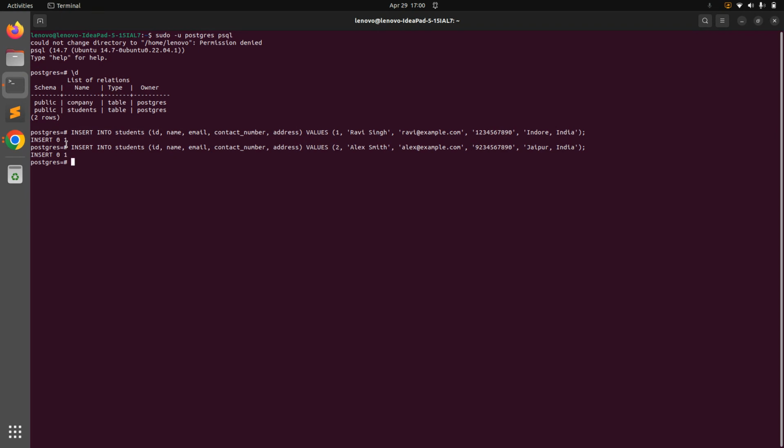Now this row has different values: id 2, name Alex Smith, email alex@example.com, this contact number, and address Jaipur, India. This is how you can insert rows into your table in Postgres. Try to insert more data to get more familiar with the INSERT command.